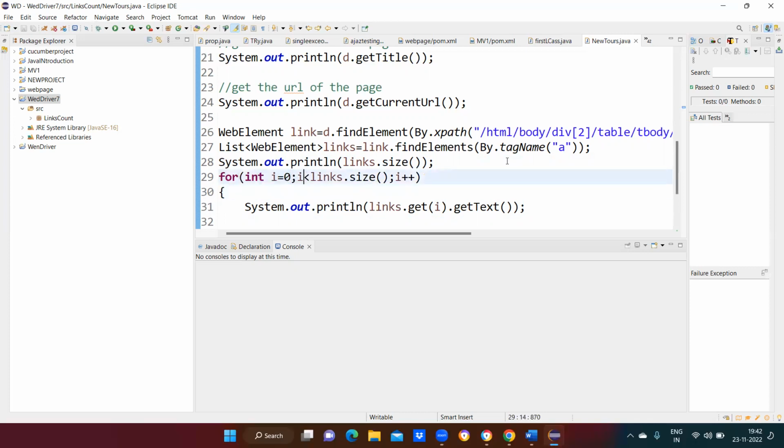I value 0. 0 less than 7. Yes, it will come to this location. Get of 0, its location, its name, get text name will be displayed. Now again i will be incremented to 1. After incrementing, i value becomes 1. Earlier 0, now 1. 1 less than 7.